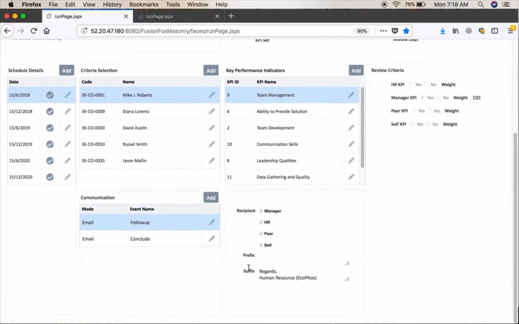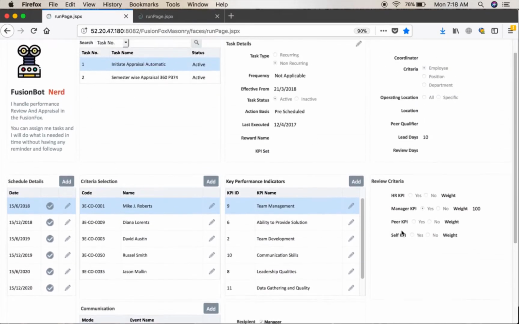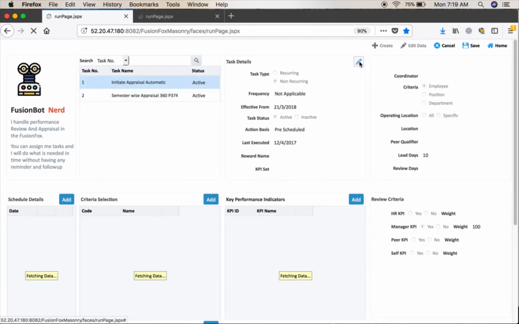You can also set up communication criteria and mode for system to send automated emails based on event. In the header section, you can also define lead days for FusionNerd to initiate appraisal process along with review days, which is the time allocated for appraisers to provide feedback. Let's open the FusionNerd wizard and see how we can create a new task.